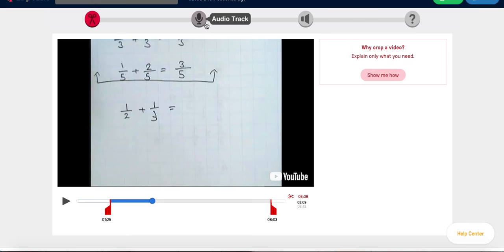Something that you can add is called an audio track. That is something you could do if you want to talk while the video is playing. Then there's audio notes, which is similar, but the difference is that the video will stop and then let you record your notes or whatever you want to tell the kids, and after you're done, the video will keep playing. So the audio track is to talk over the video as it's playing. The audio note stops and lets the students hear what you have to say and then continues.